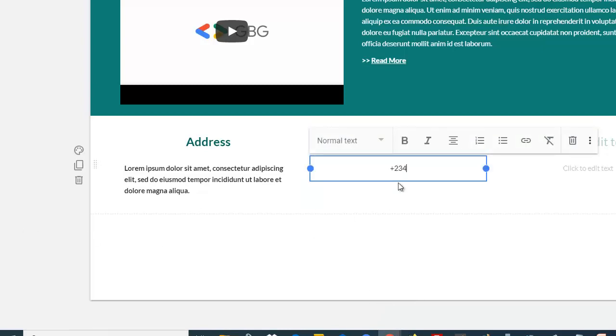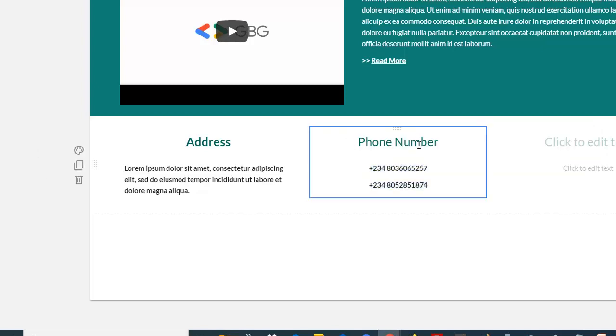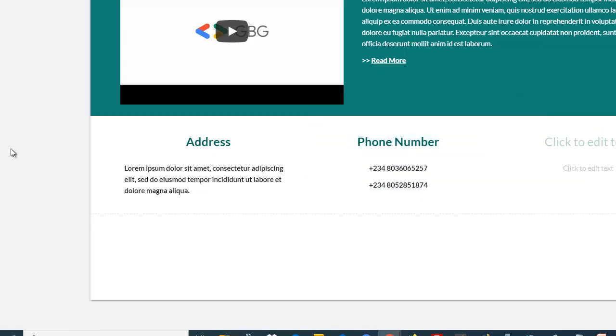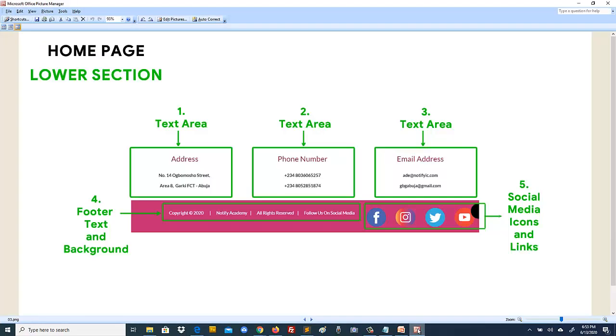So I'm going to put +234, and put 803 606 5257, right? And then we'll also put 234 805 285 1874, right? Something like that. Do like two numbers. Then just make it a little bit bold. Yeah, it's looking fine. We have to make the phone number part bold too. I think it's looking good, right?